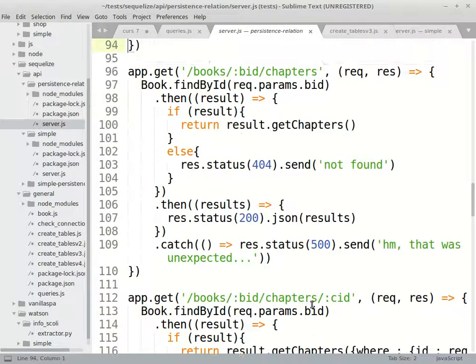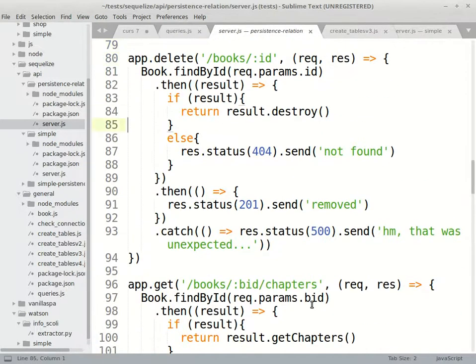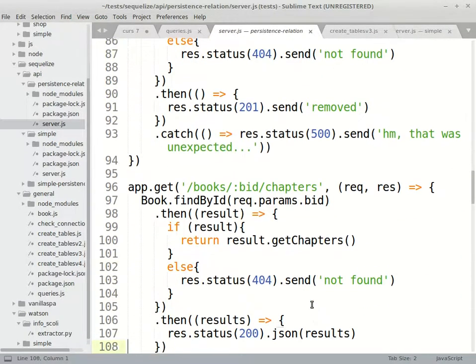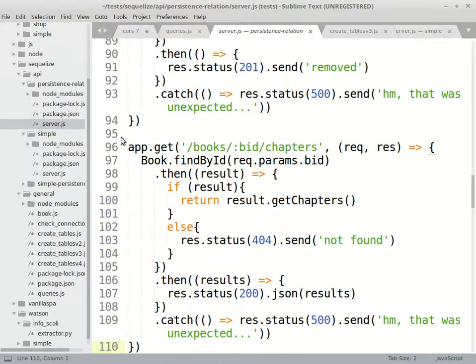Now, like I said, we like it to reflect this relationship between books and chapters. So we could get something like app.get from books, a particular book, and from that book, the list of its chapters. And the way this is going to work is we're going to find the book, because we want to ensure that it's something valid. If the book exists, we're going to say result.getChapters.